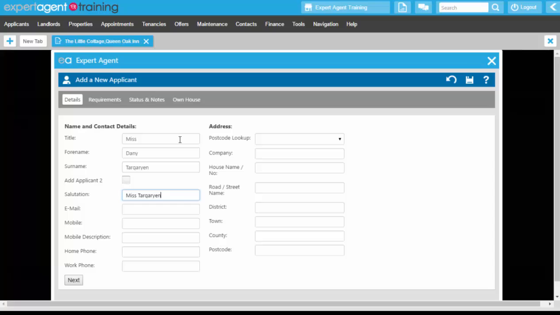Filling this in as you would a normal applicant record. Now at this point you can add as much or as little details as you wish, because you can always go back later on and open the applicant record and add their details in, what they're looking for, their match criteria, or you could do that even at the end of the tenancy as well.